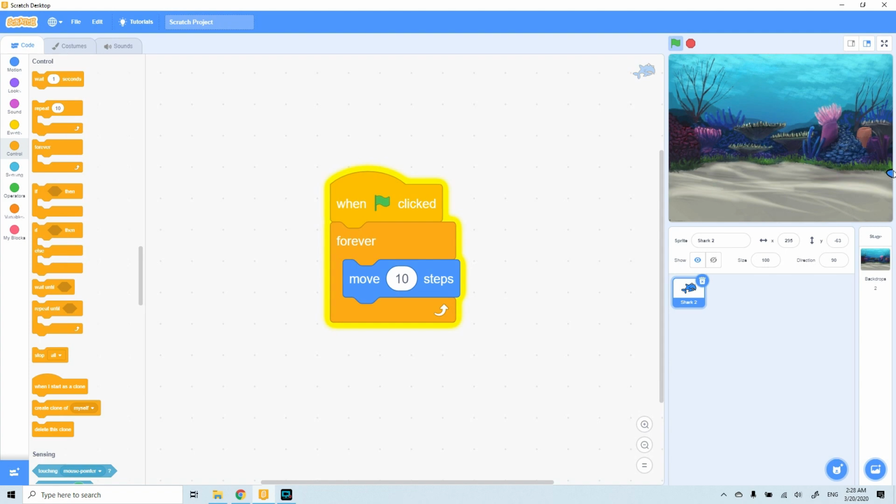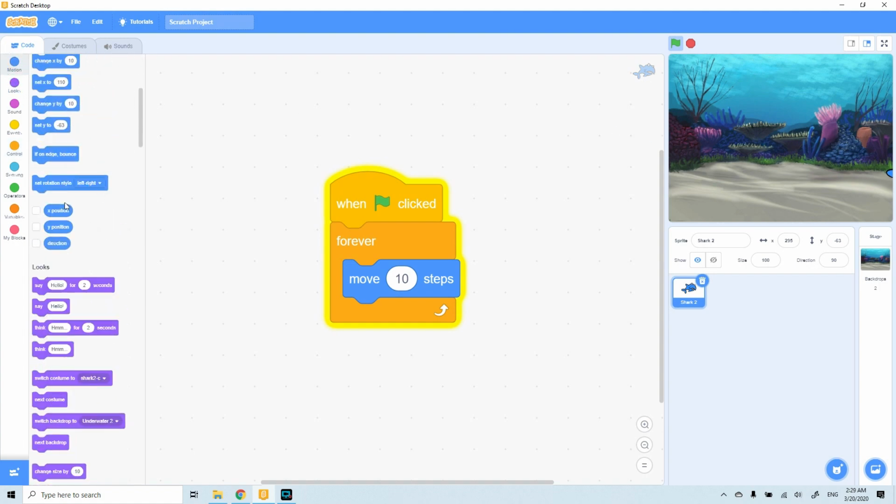I want him to go back. For that thing, I'm gonna go to motions, and you will see if on edge bounce. So when the shark hits the edge, it's going to bounce, as you see.